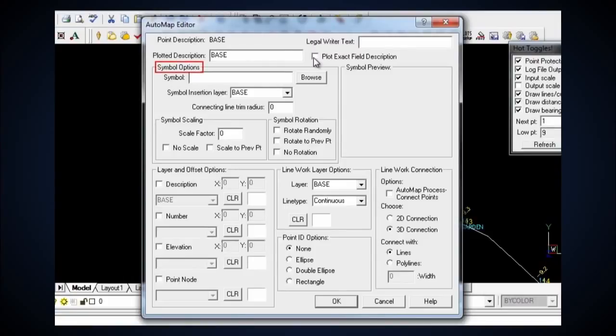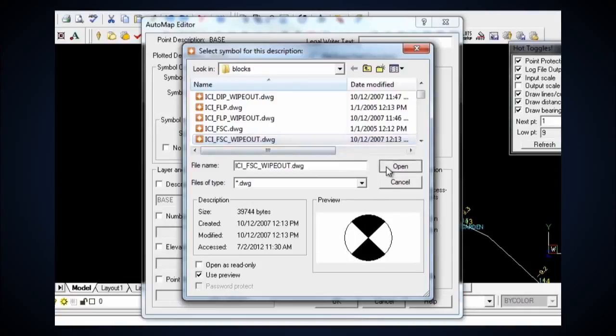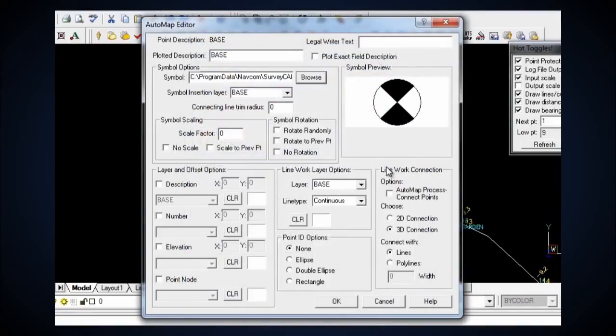In the Symbol Options area, you can choose to have a symbol associated with the description. Do this by selecting the Browse button to locate your desired symbol in the Windows Explorer window. Select the image you wish to use as your symbol and click on the Open button. You will now see the location of the symbol displayed in the symbol field. On the right-hand side, you will also see a preview of the symbol.